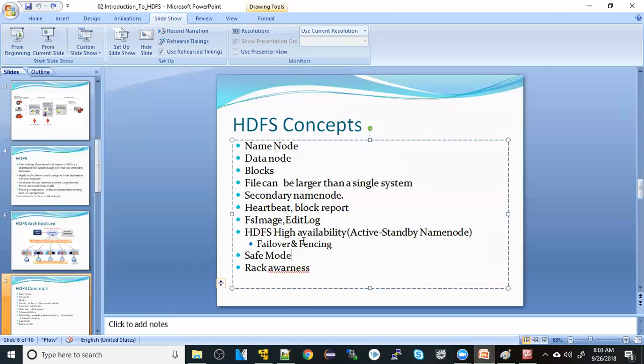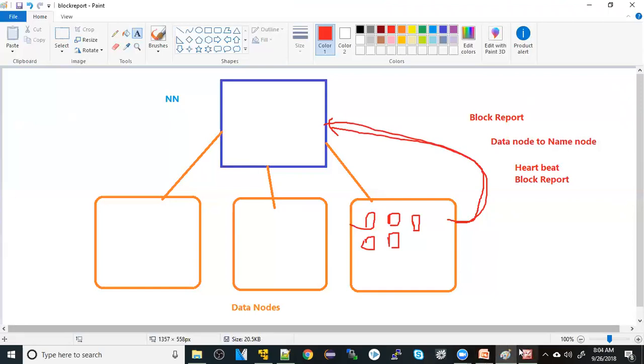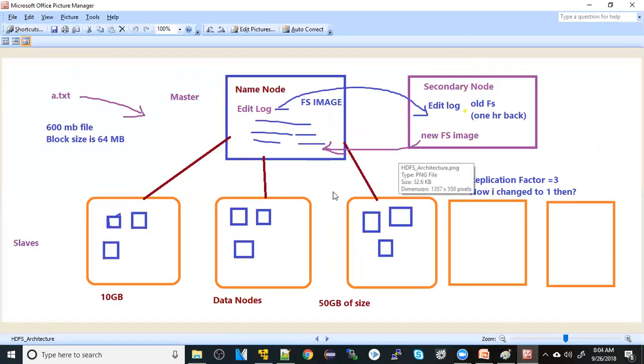And a few things we need to see: HDFS high availability, failover and fencing, safe mode, and rack awareness. So what is safe mode? Safe mode is just a concept. We have everything stored in the FS image. Sometimes if you want to restart, or sometimes if many file systems fail, like almost 50 nodes have failed, in that case the system will go into safe mode. You can also manually bring the node into safe mode.